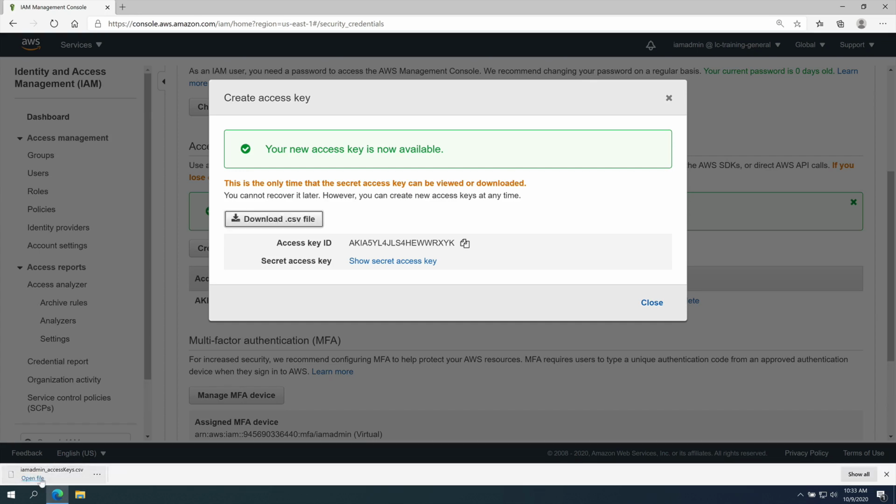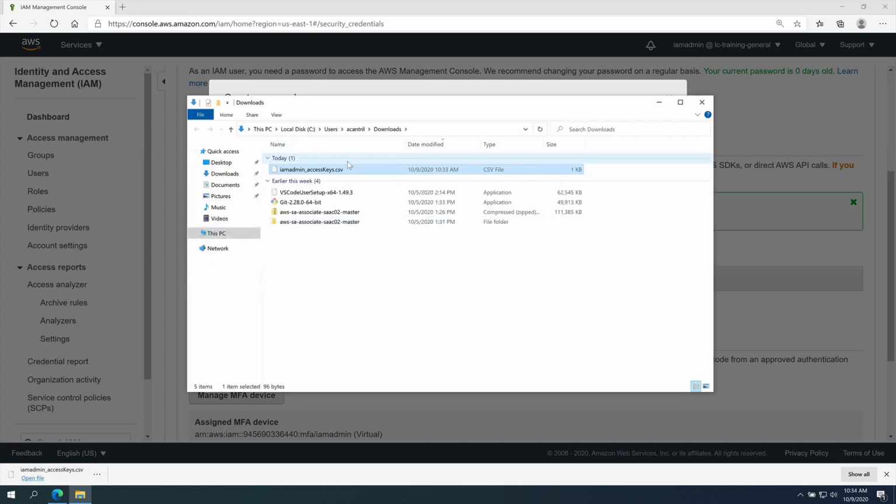Now it's going to call this document iam_admin_accesskeys.csv. Now this set of access keys is for the IAM admin user in the general AWS account. So go ahead and locate where you've downloaded this file to, and then just append general onto the end. So call it iam_accesskeys_general.csv. So in my case, I'm just going to select it and then add underscore and general at the end.